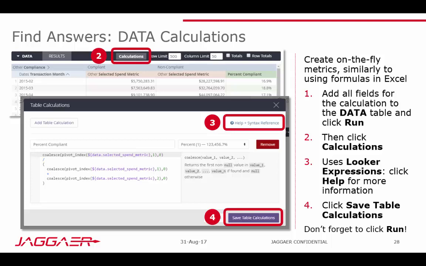If you are looking for a measure that you can't find that you think would be helpful to others, please let our teams know. Our professional services team would be glad to look into that. We want that feedback. Click Save Table Calculations to save it to your table, and then don't forget to click Run at the top to actually run the calculations and run the query.